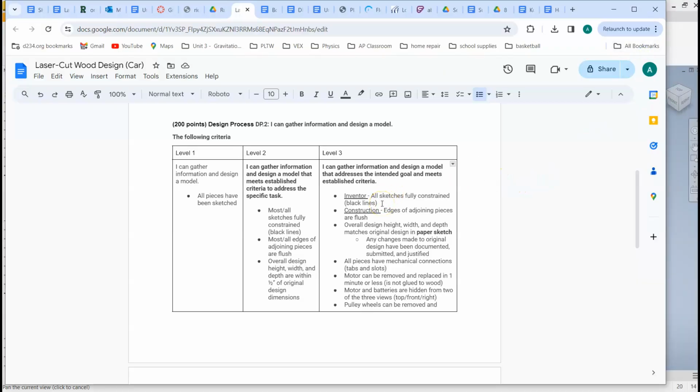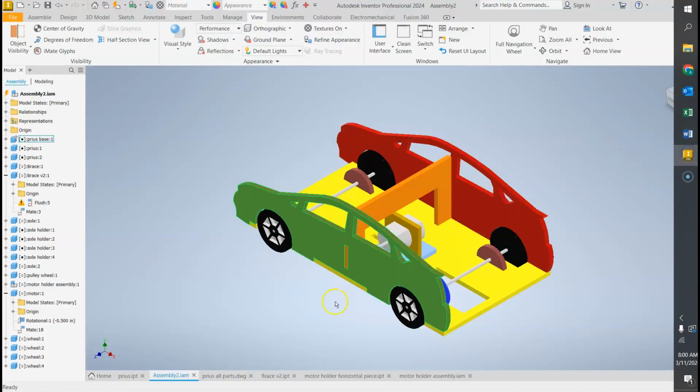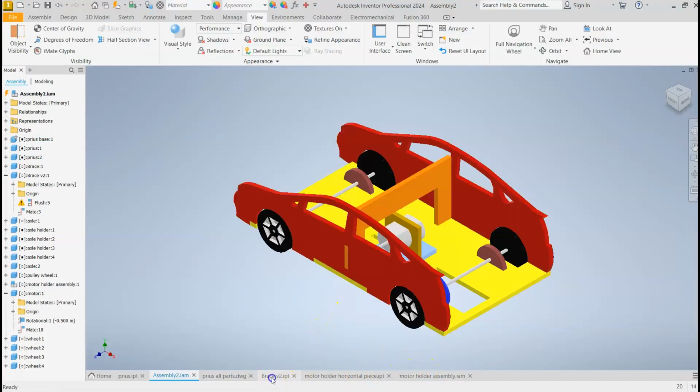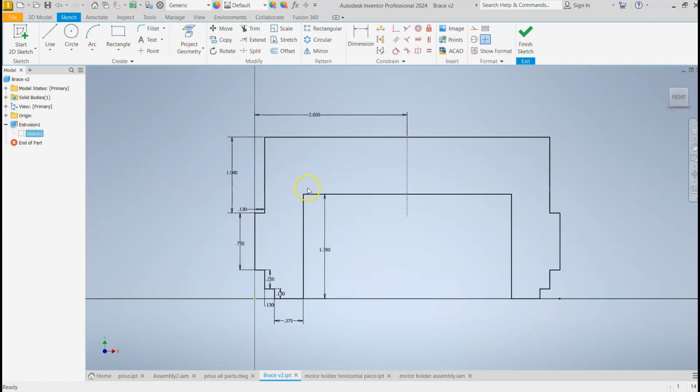First, in Inventor, all your sketches should be fully constrained. What does that mean? That means that when you open up a particular part, let's open up this part right here. If I right-click, edit sketch, you see the lines are black, not blue. Right? That means it's got all its dimensions needed and it's referenced to the origin.